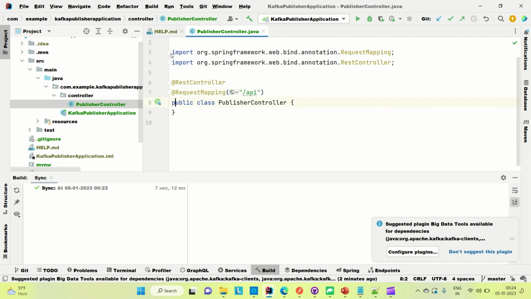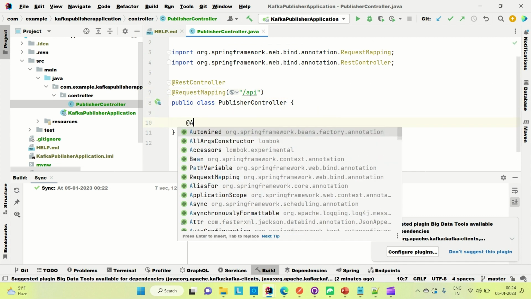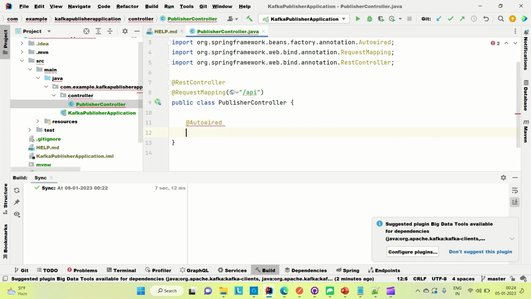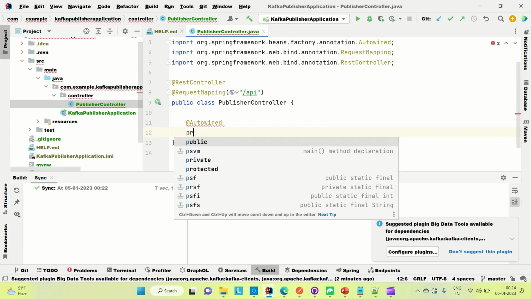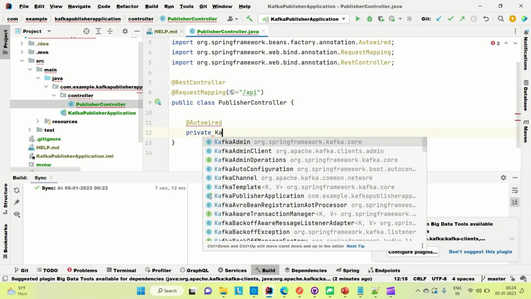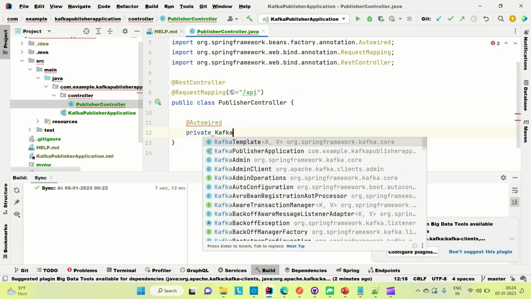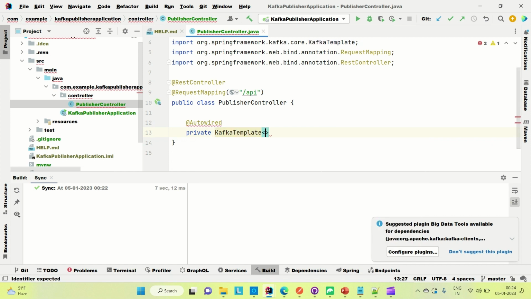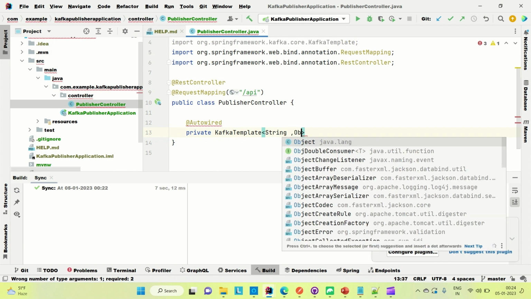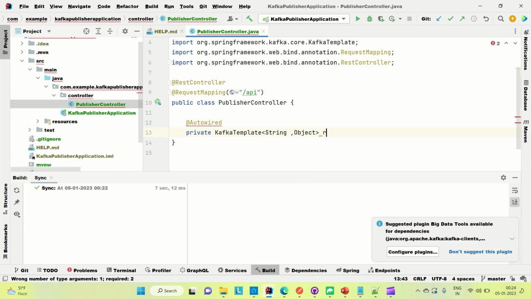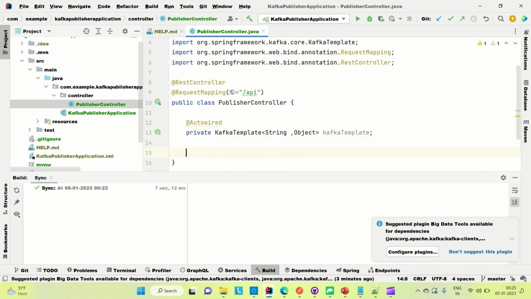Okay. Now coming here, I need Apache Kafka. So for that, I'm going to autowire it: private KafkaTemplate. And here we need to pass as arguments the topic, which is a string, and the data, which is in the form of an object. So let me do that.